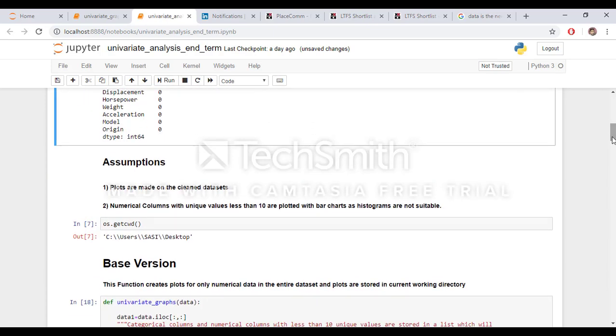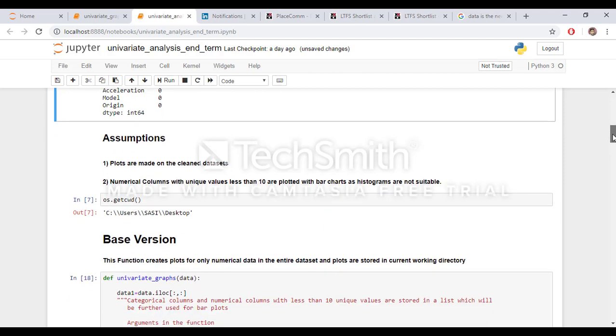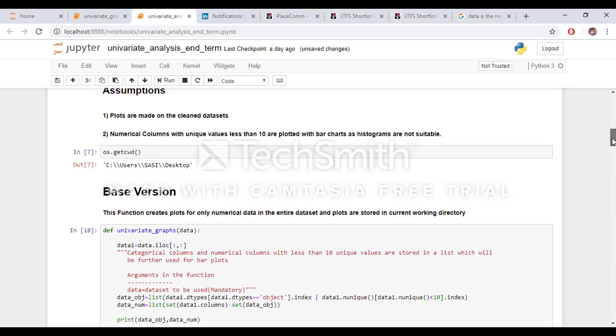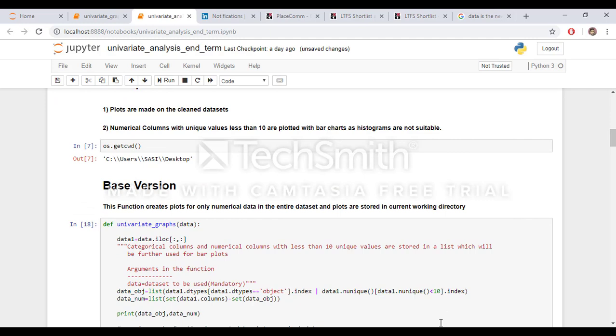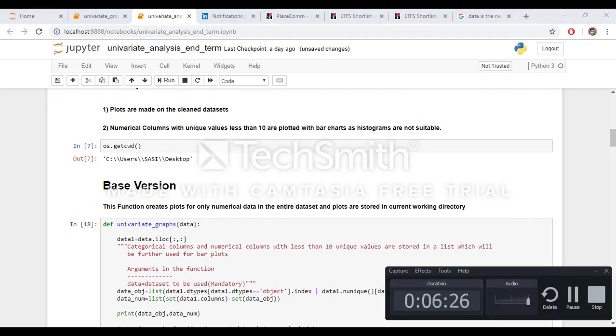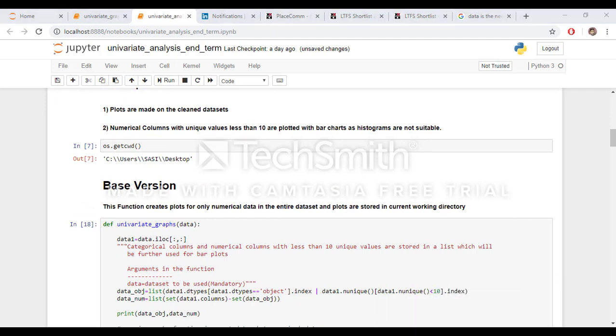For the sake of simplicity, we have made the assumption that the data set is already clean, and if the numerical columns have fewer than 10 unique values, we have plotted them as bar charts, since plotting them as histograms doesn't make any sense. So now my friend will explain the different versions of univariate data analysis.